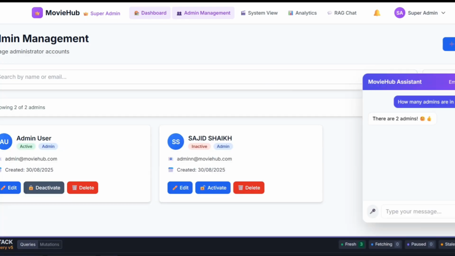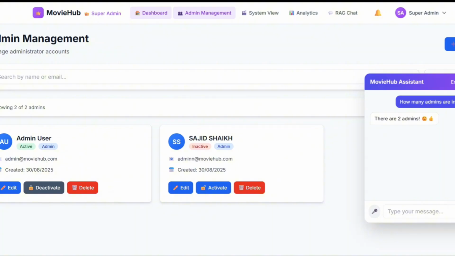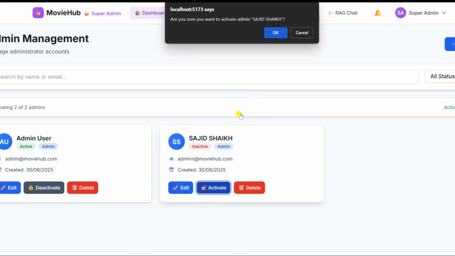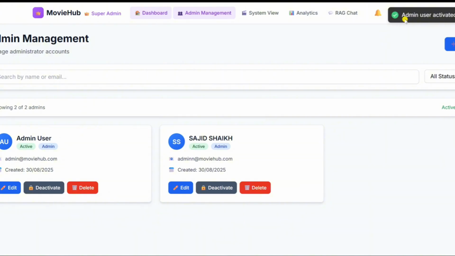Once it is restricted, the admin will become inactive. And you can see here who was the admin who was inactive. The super admin can make any admin inactive. Shall we activate him? So we are having one more option of activate. And you can see user activated successfully.